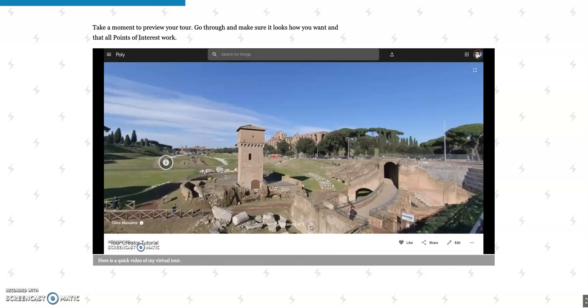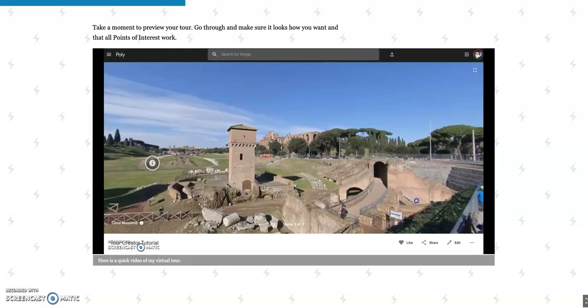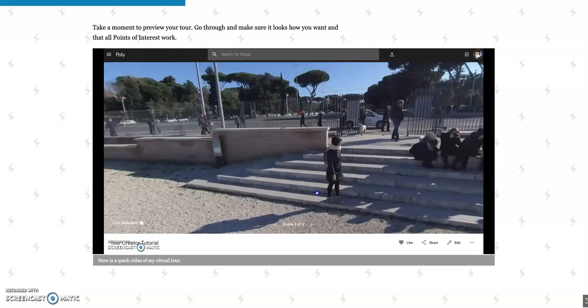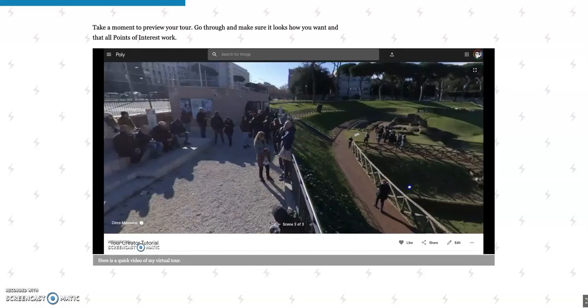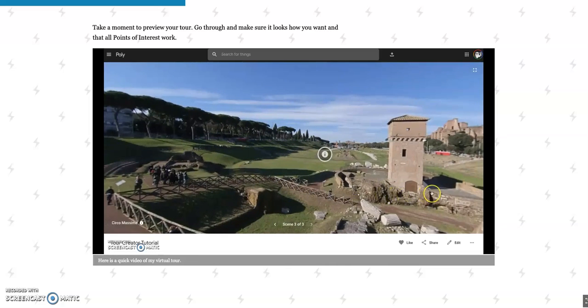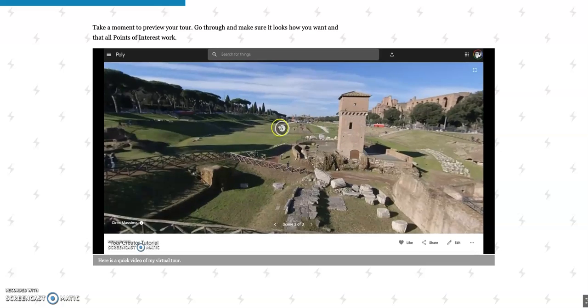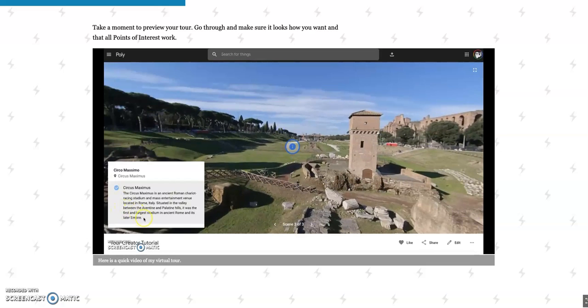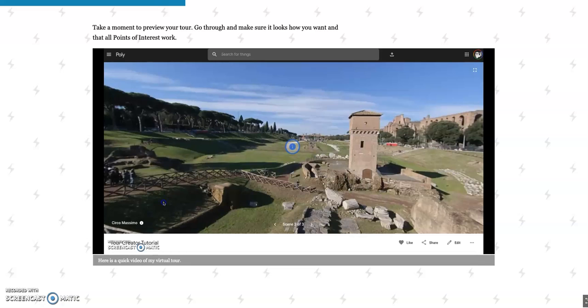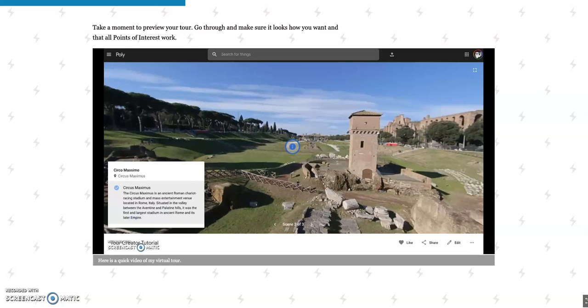And then going to the third scene, this is the Circus Maximus, and here it's another panorama. This is from Google Street View, and then here's a point of interest. If you click on it, this pops up, and here's an example of just some more information in text that people can look at. What is the Circus Maximus? In Latin, it's called the Circo Massimo.